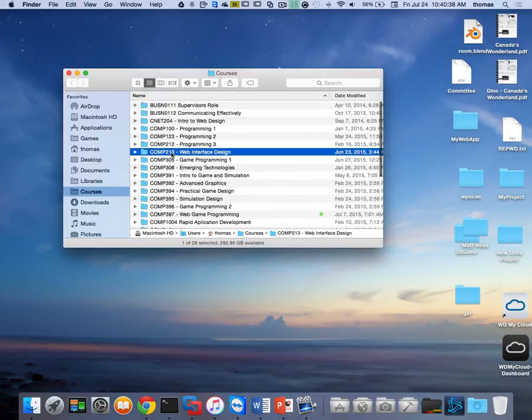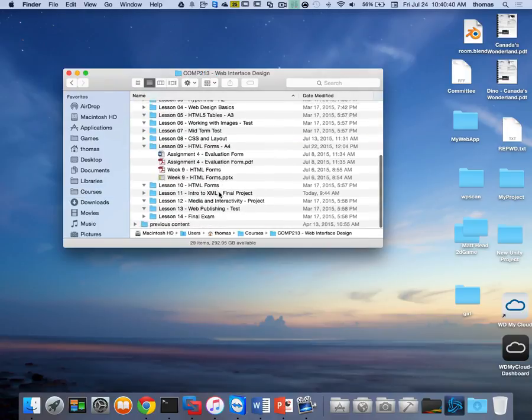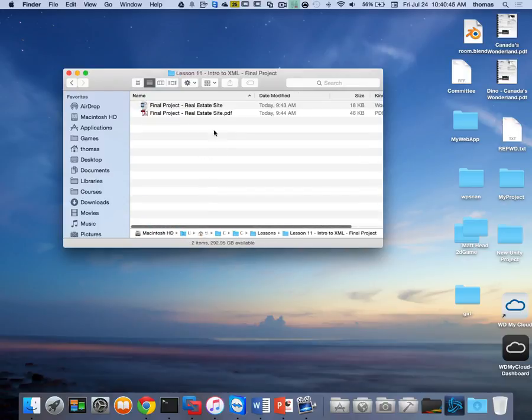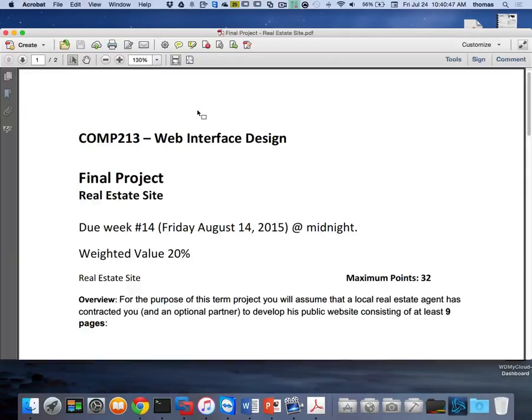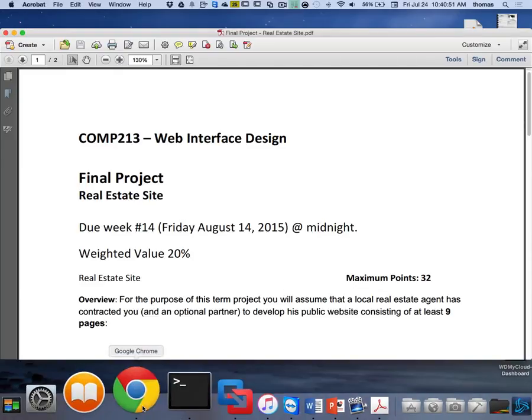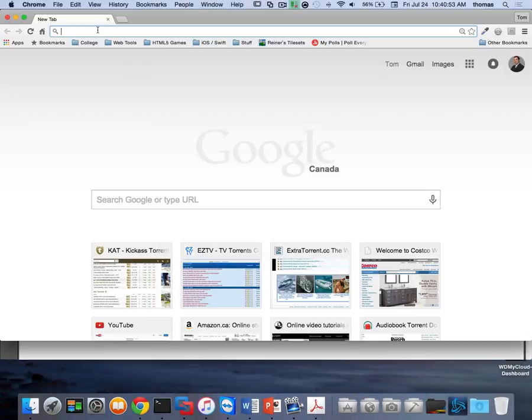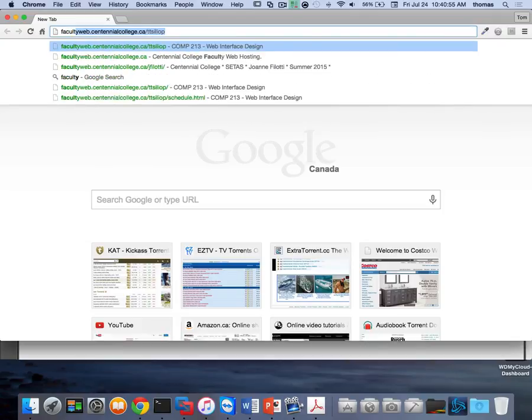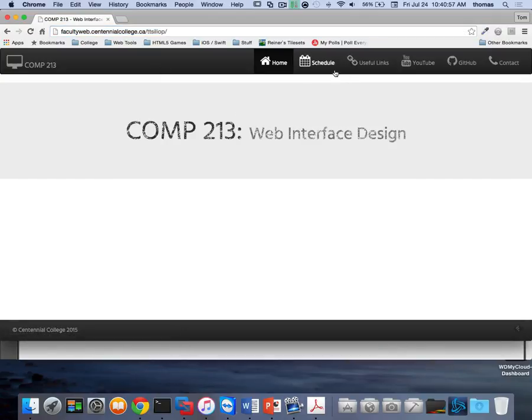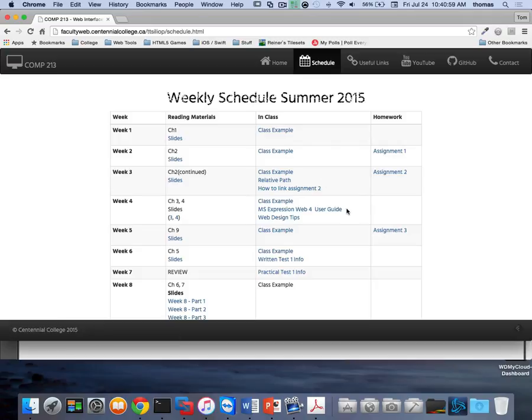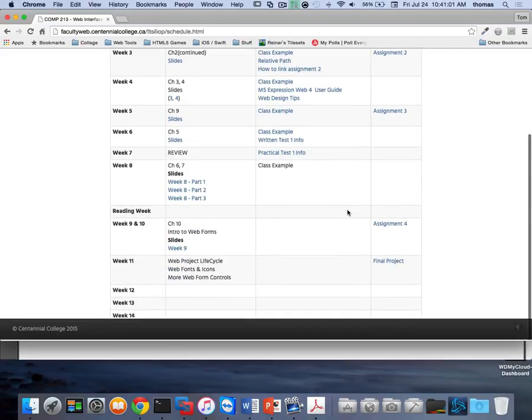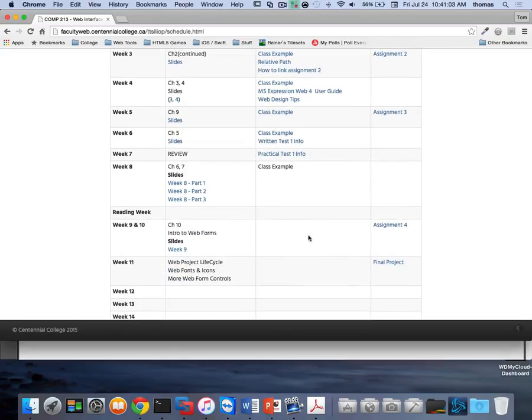Now, if I look at the project, there are a couple places I have it. I'm just going to bring it up like this. This is what it's going to look like. You can get this document if you look at the faculty website that we have up under schedule. You'll see that I've added a couple of things here. One of them is this final project document on the right.